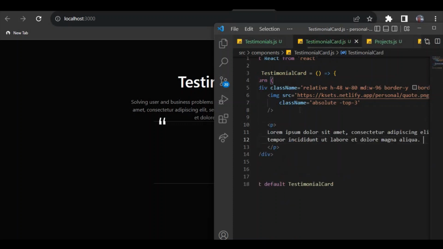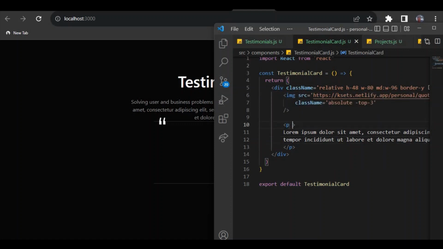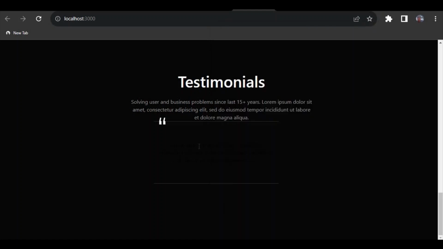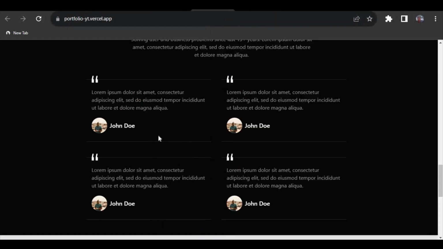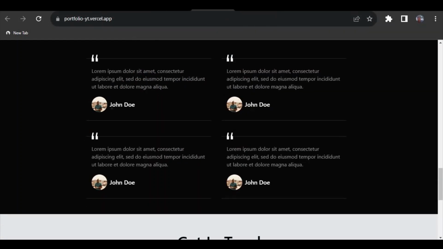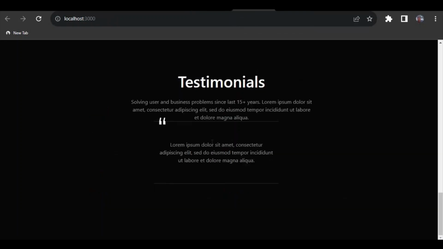Let me paste the text inside, and then let me start it with a text color of 90 90 90. See it here now. Good. Now the next thing is add this image and then the text, right? So let's do that now.